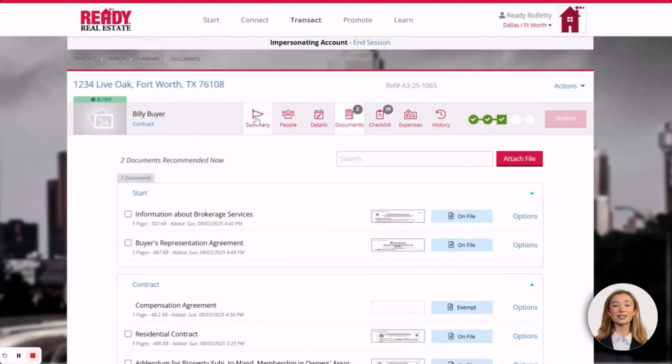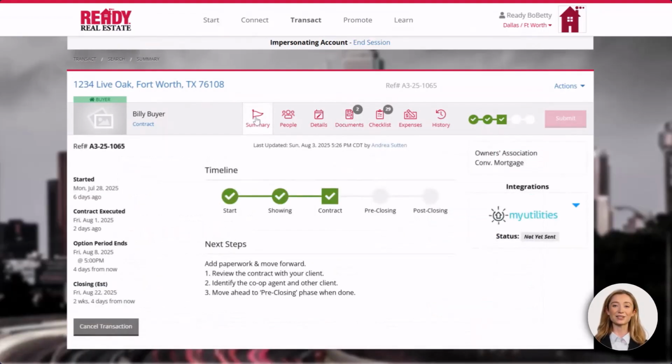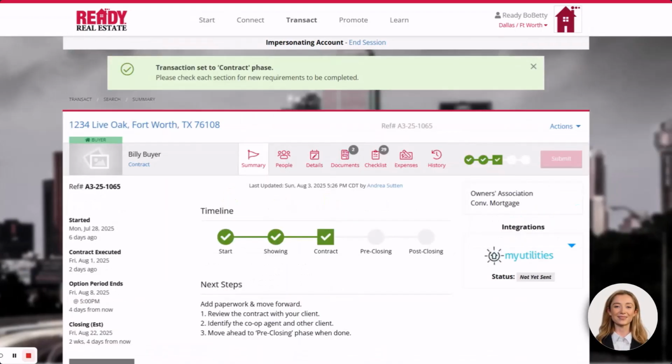Here, it's easier to see from the Summary tab. Start, Showing, Contract. We selected Contract when we first started. So now we need to select Pre-Closing because we're ready to submit. A lot of agents aren't aware you can actually click the buttons on the status bar to change the transaction phase from closing to pre-closing. Let's see what happens when we click on Pre-Closing. Uh-oh, the Submit button is still grayed out.